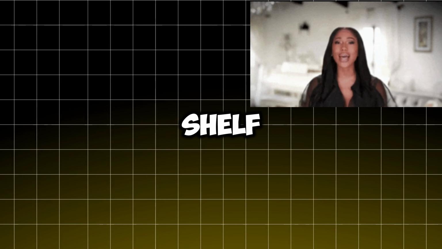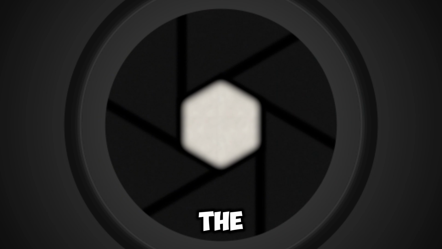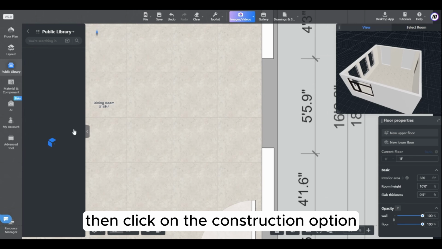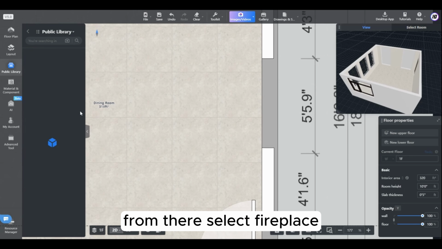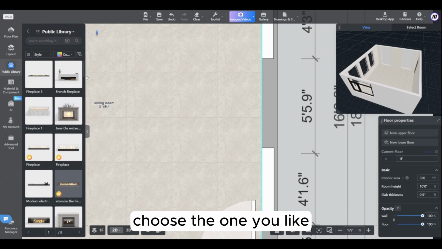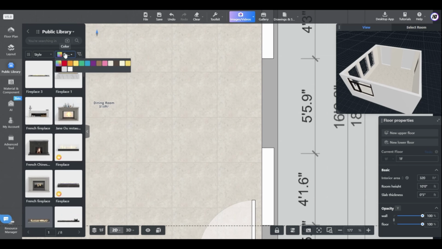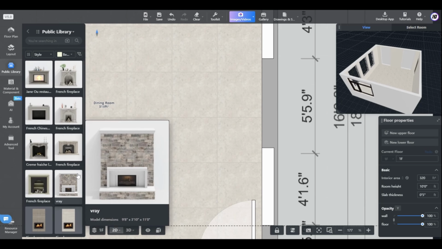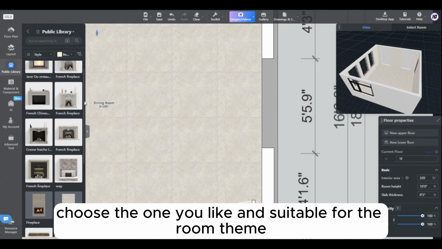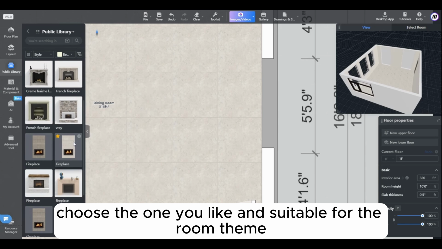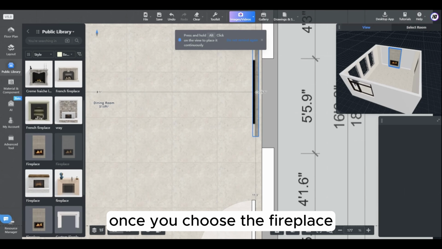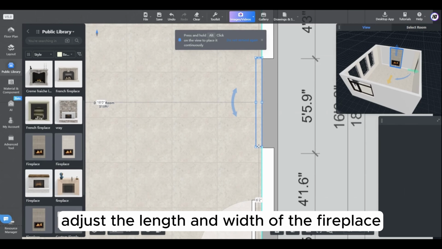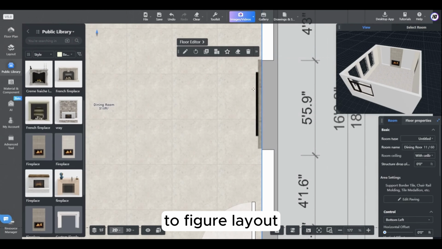To make a shelf, we'll first add a fireplace at the center of our design. To do that, open the public library, then click on the construction option. From there, select fireplace, choose the one you like and suitable for the room theme. Once you choose the fireplace, simply drag it into your plan. Once placed, adjust the length and width of the fireplace to fit your layout.